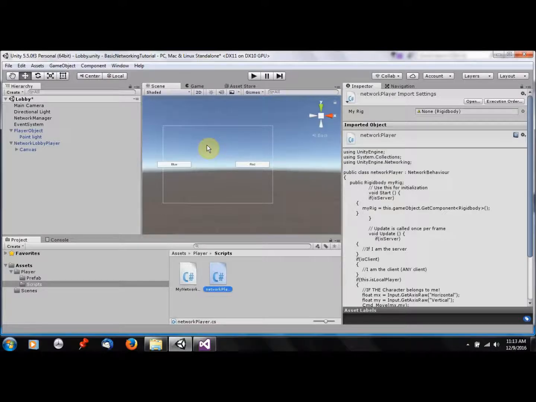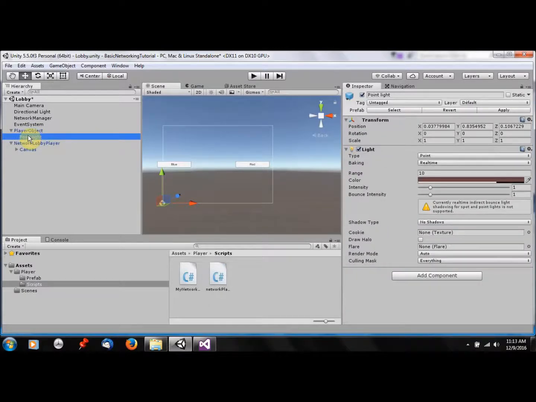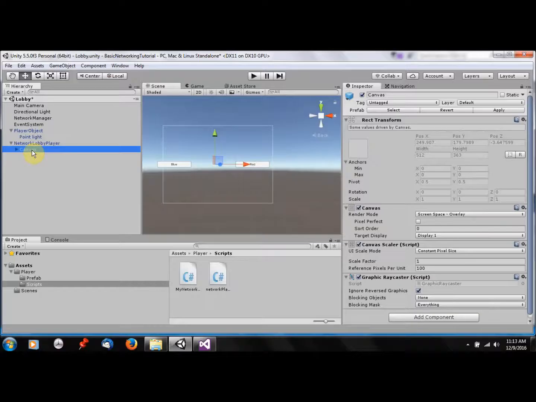So the way we get around this is, first of all, we're going to modify our two prefabs, although we're not going to use point light right now. Under player object, make sure you add a child point light. You can set the color to whatever you want. Also, I didn't take the directional lights off here, but in the next tutorial I'll take the directional lights off so we can see the colors. And then under the network lobby player, we're going to add a canvas.